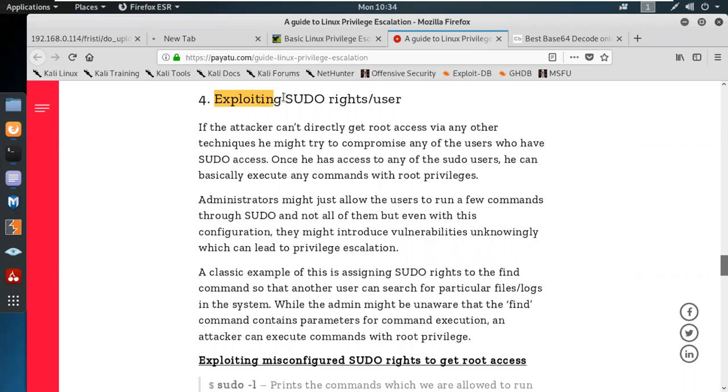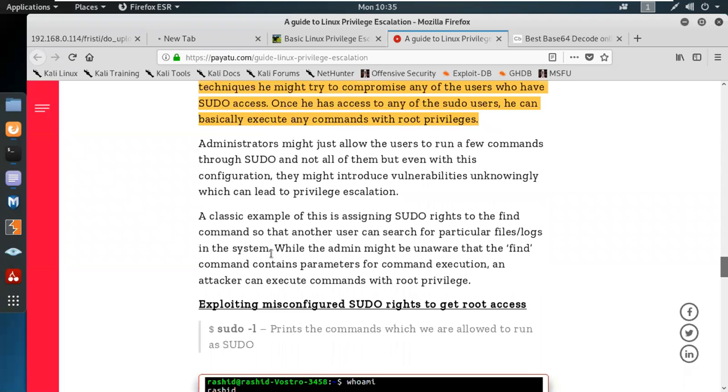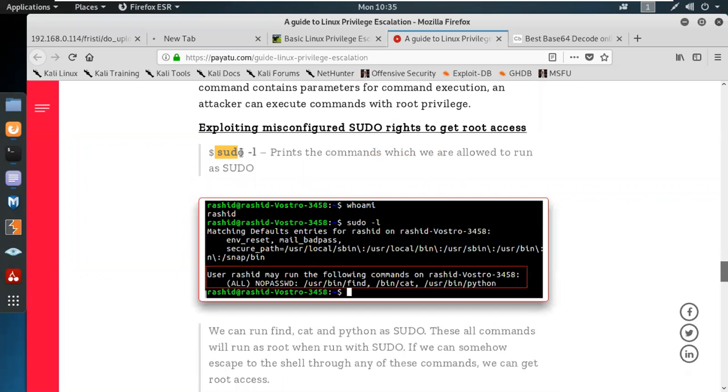Okay, so we are exploiting sudo rights of a user. If an attacker can't directly get root access by another technique, he might try to compromise any of the users who have sudo access. Once he accesses any sudo user, he can basically execute any commands with root privileges. We're going to try this one, and here it's saying sudo -l, which prints the commands that are allowed for sudo users.